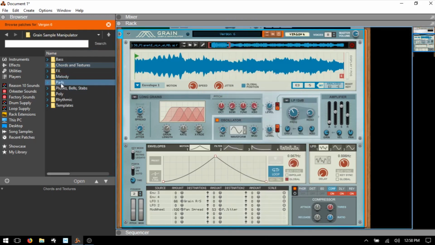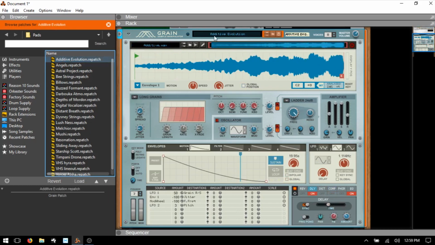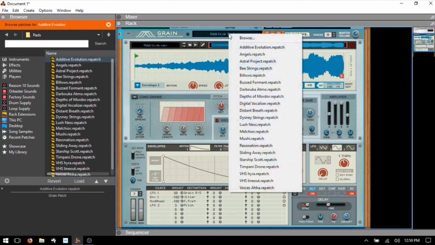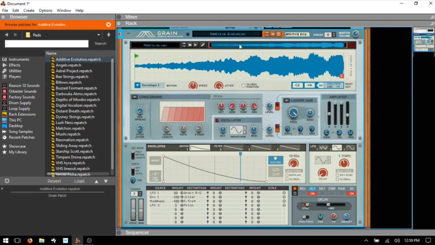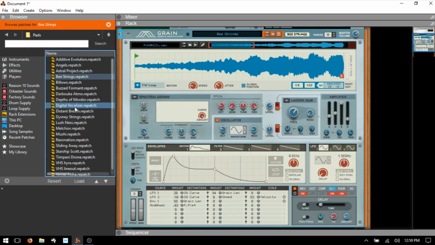So if I were to come to, say, the pads folder and select the additive evolution, we can see that that's now loaded into the display. If I click there, we can see the other patches that are within this folder there. We can also use these up and down arrows to navigate within the patch folder. My preference is actually to, be sure that we've got this blue border around the patches, use the up and down arrows on your QWERTY keyboard to navigate between the different patches.